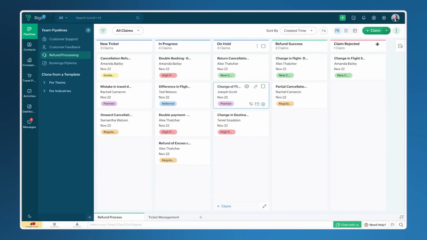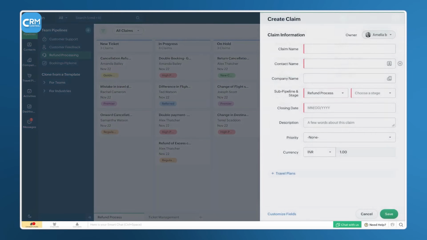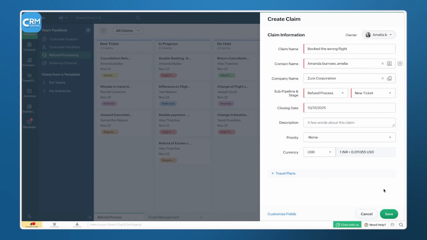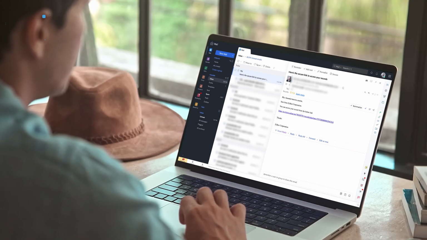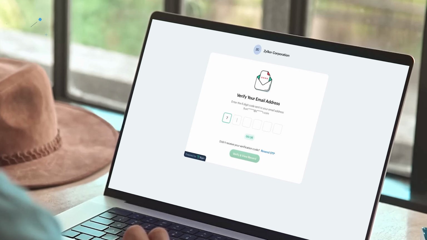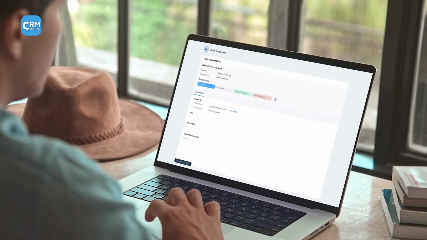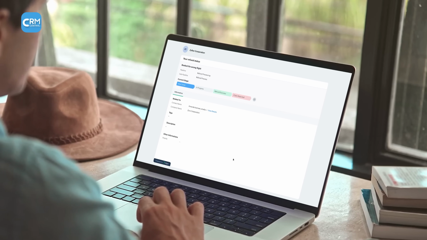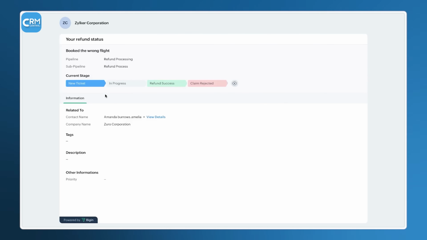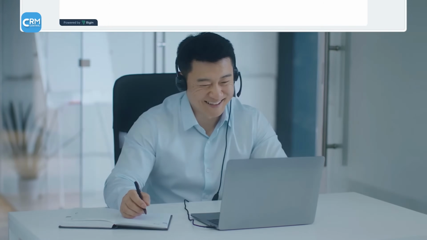To see this in action, we can imagine creating a new claim right now. As soon as we save the details in Bigin, the system triggers that workflow and sends the email. On the customer's end, they receive a clean email with a link. When they click it, they'll be prompted to enter an OTP for verification. Once they're in, they see a beautiful real-time dashboard showing exactly where their refund stands. If we move that record to a new stage in our CRM, it updates on their screen instantly. It really cuts down on the "Is it done yet?" emails because the answer is right there in front of them.